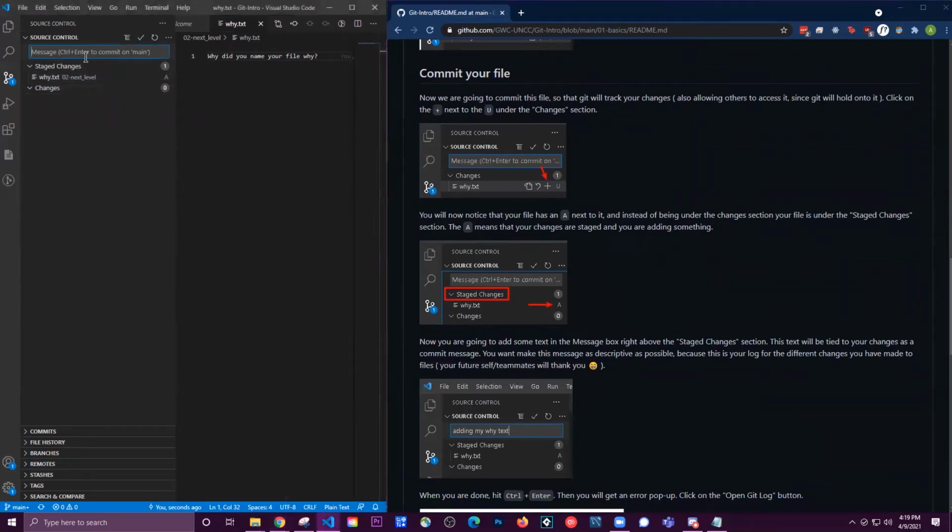What we'll want to do is put a message in here. So we can say, my Y text, and hit Control Enter. And then you'll see that it goes away up here. But what you'll also notice is down here, now we have a little 1 next to that arrow. That means that we have something that hasn't been pushed yet. So it's been committed, but it's not pushed to GitHub yet.